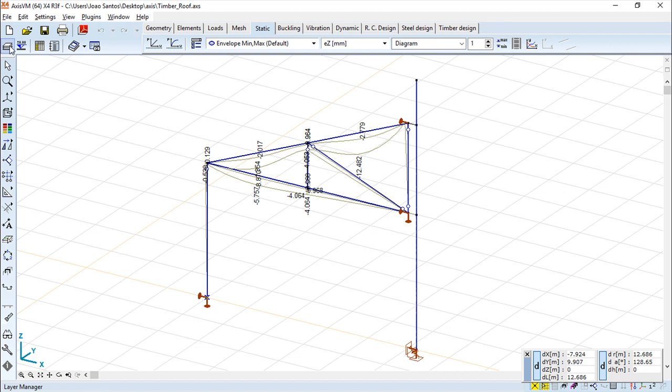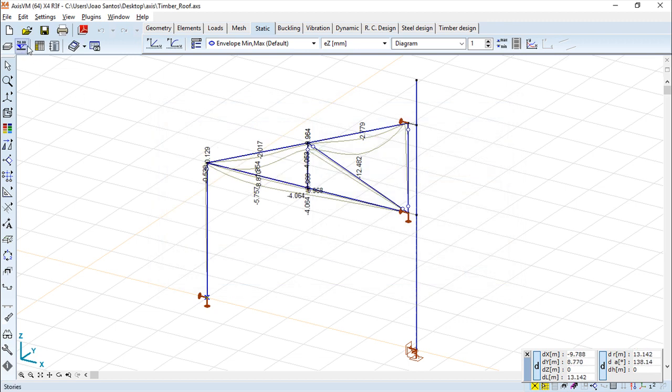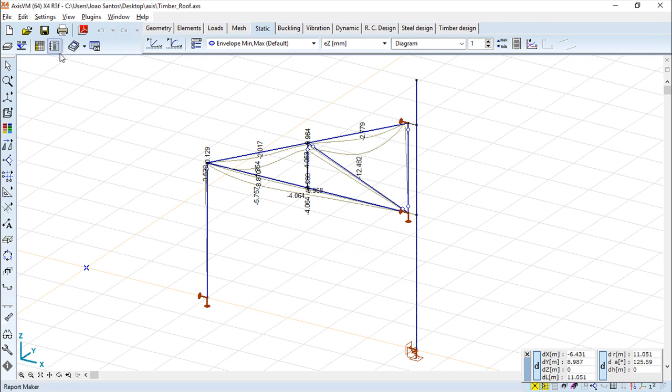Then we have this function here. This is the layer manager. This is something that was already spoken about. It's the command and the dialog box where we can manage the information about layers. Then we have this, also repeated, the function called stories. In our particular model, we also don't have any stories, but again, it's a dialog box that manages that kind of information.